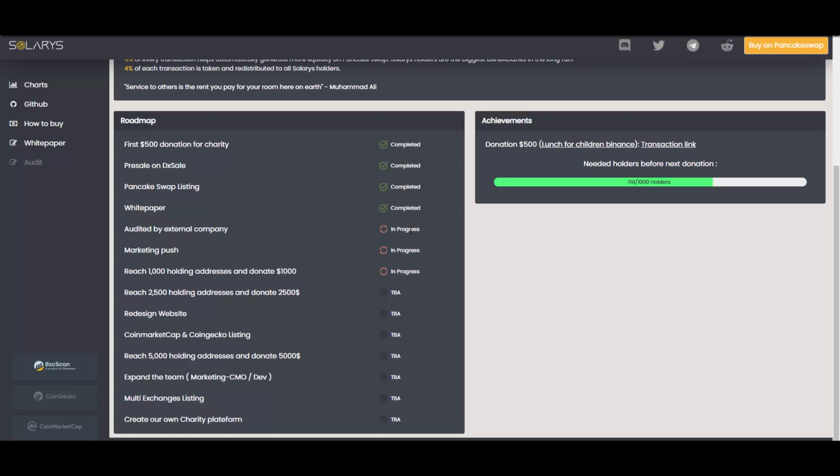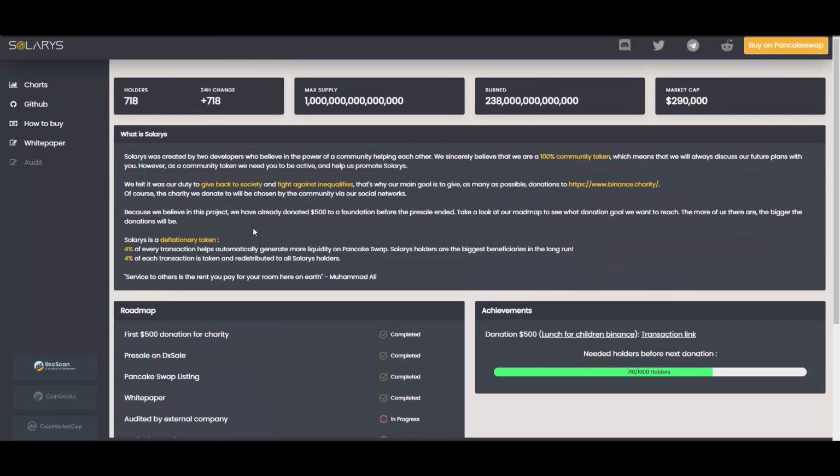As you can see, it's in progress. Again, there will be marketing push happening, and marketing is super important nowadays when it comes to the BSC. With so many projects coming in and out, they need to do this marketing, so that's great that they have it planned. Reach 1000 holding addresses and donate $1000, as you can see, then they will donate 2500. They will redesign the website, which in my opinion looks pretty decent.